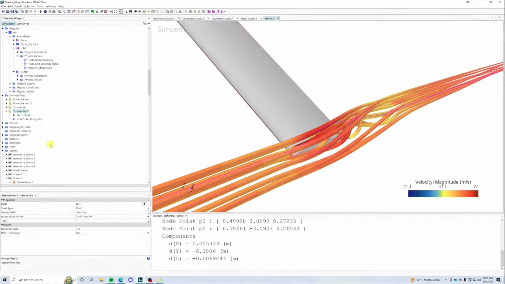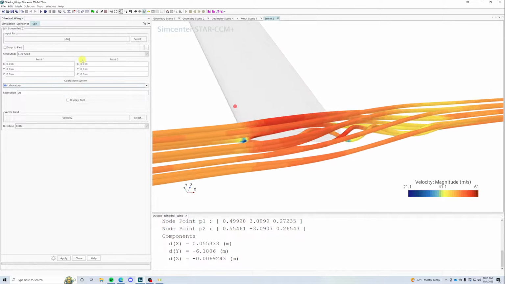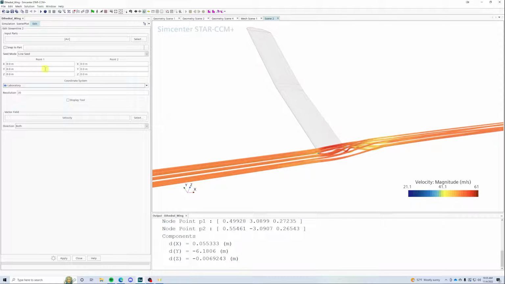Oh, wait, one more thing. That was a point seed. We can also do, instead of a point seed, a line seed, where instead of putting them randomly in a cluster, you put them in a line from one point to another.